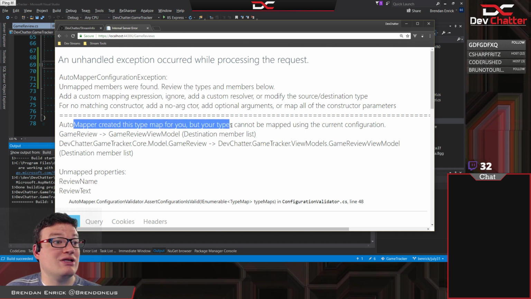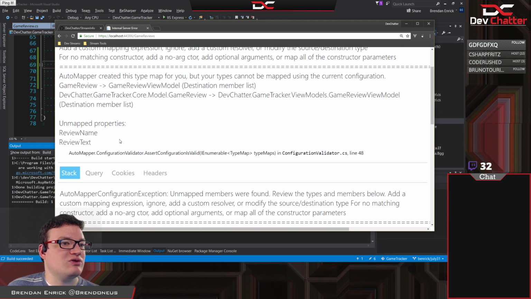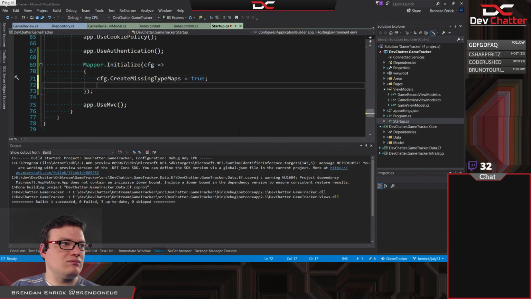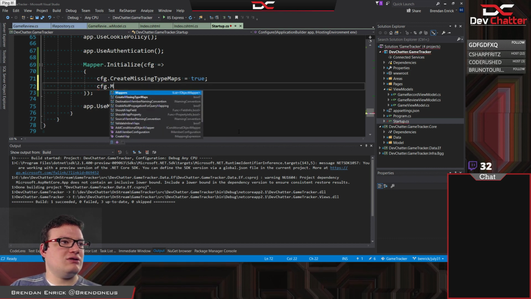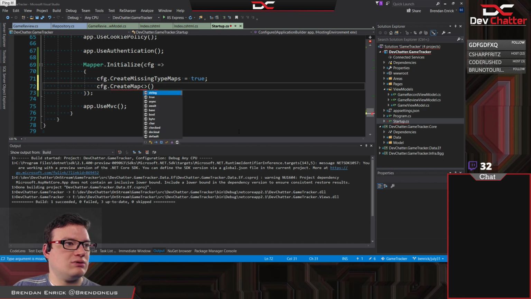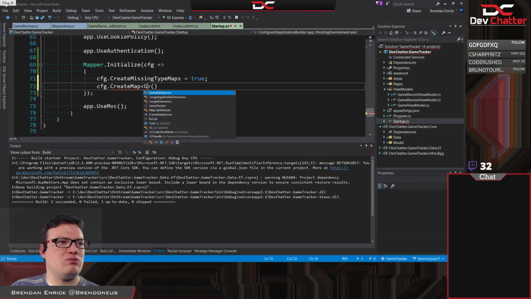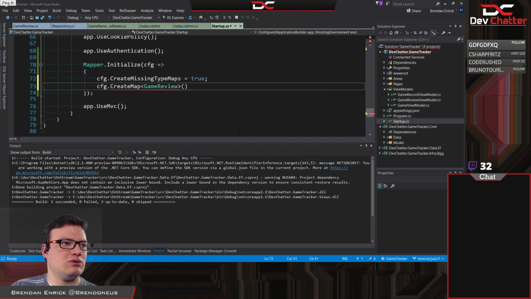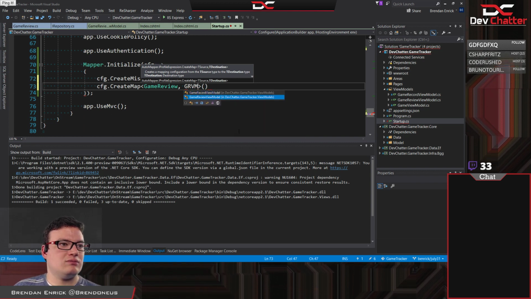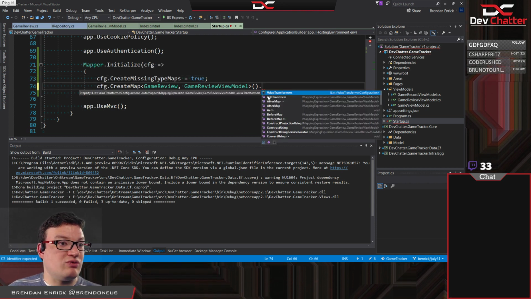Okay, so AutoMapper created the type map for you, but the type's kind of using the current configuration because it doesn't know what to do with the review name and review text. Okay, so it does actually want us to define this. CFG create map, and I believe it was source destination, so it is GameReview and GameReviewViewModel. Okay, so this is the configuration that we want to do.